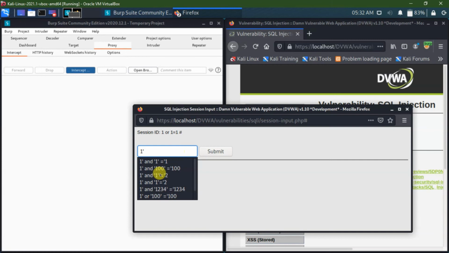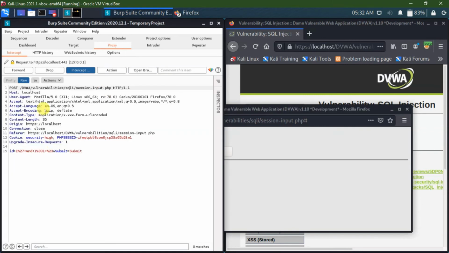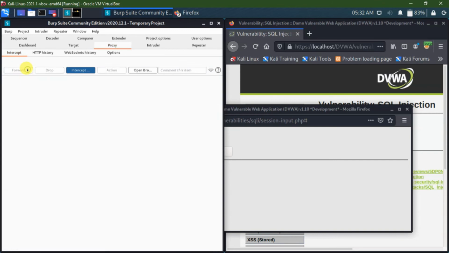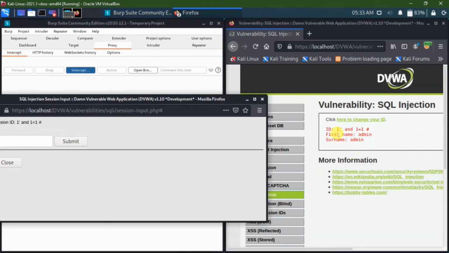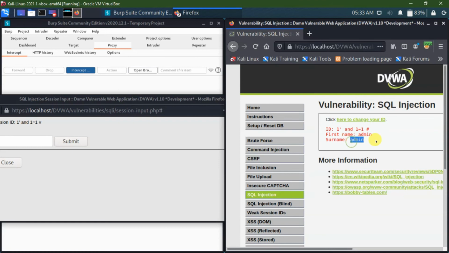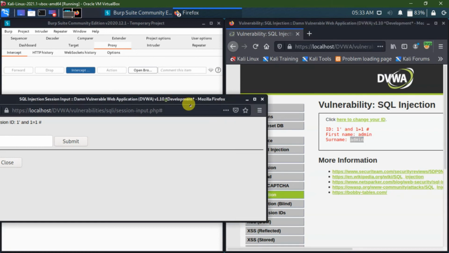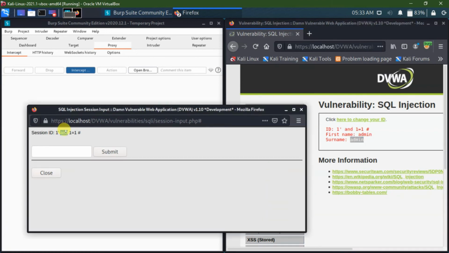I'm taking this apostrophe, and here I finally ended with hash. When I click submit here, see, when I forward it, it will be showing the admin name 1. The reason it is not shown is I'm using the AND here, so it will be shown only 1.